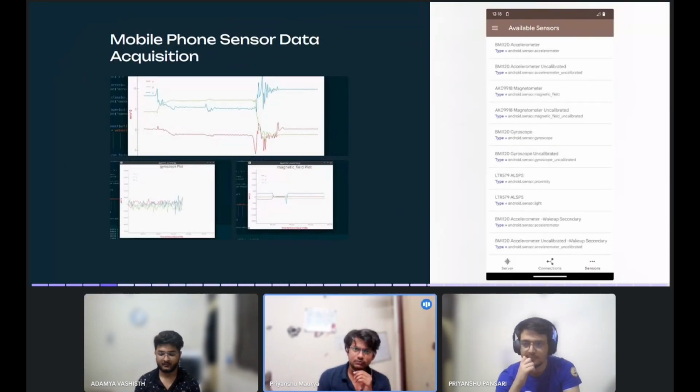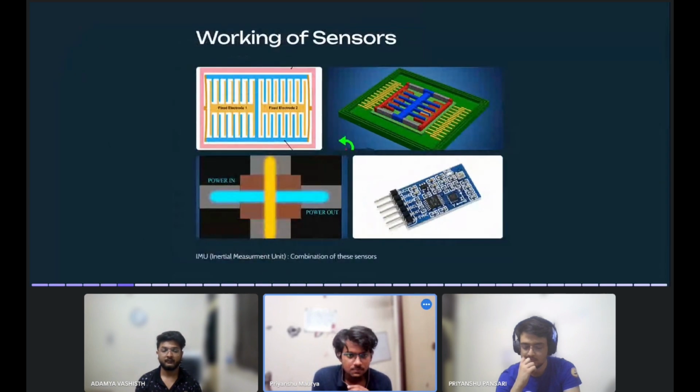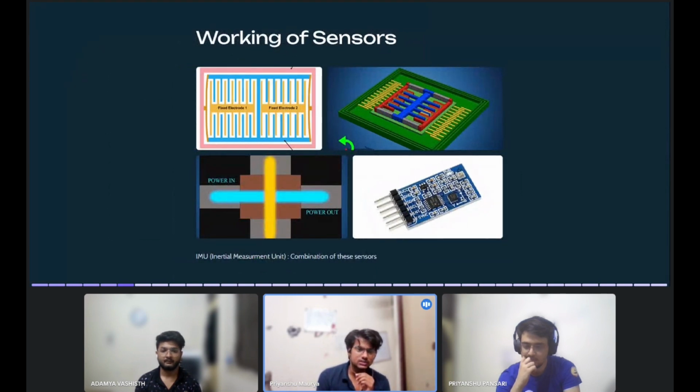As we presented in our proposal PPT, we are going to use an old phone as a sensor. Here is the list of available sensors in old phones, like you can see accelerometer, gyro sensor, and here is the data from the accelerometer, gyro sensor, and magnetic field plotted on the movement of the phone. Next PPT. Now we look at the working of the sensors.